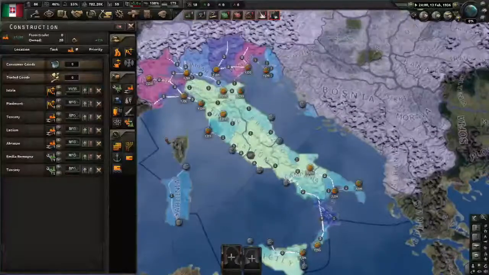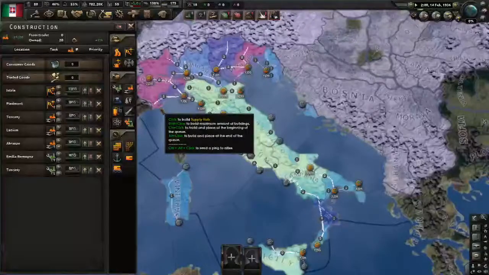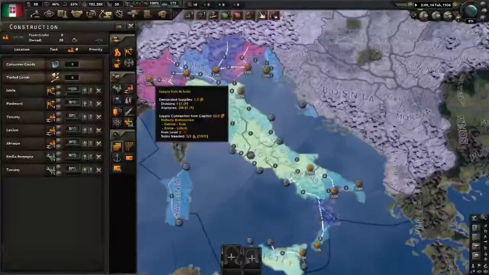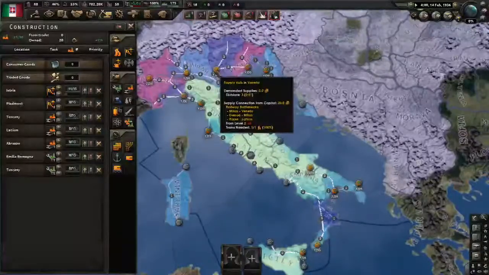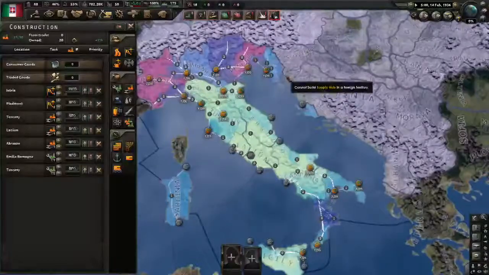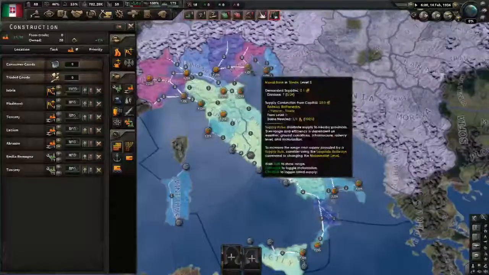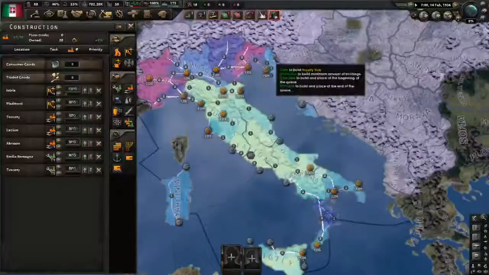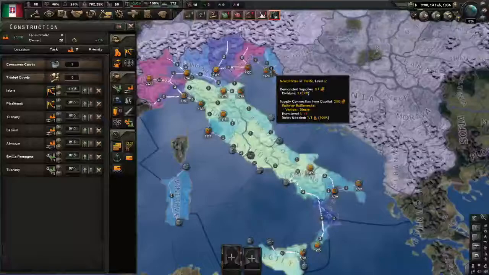Supply hubs. This is the supply hub. The way supply works, your units pull supply from the nearest hub to them. So if you've got ground troops over here, they're going to pull from this hub. They may be able to pull from this hub too. If this one's at capacity, they may be able to pull some from there to split the load.